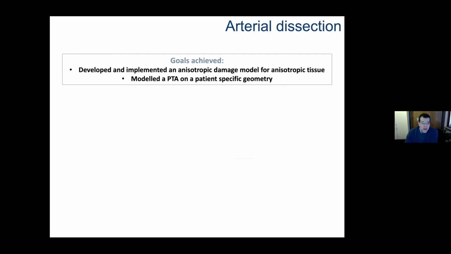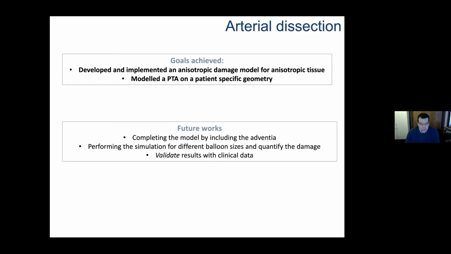The goals that we achieved in this simulation: we developed and implemented the damage model for an isotropic tissue in the finite elements, and we modeled the PTA on the patient-specific geometry. And this is very important, patient-specific geometry, because we don't know from these patients the exact characteristics of the tissue. This is a very important unknown and uncertainty in most of the analyses that we perform, particularly in biomechanics. The future work, what we are currently doing, is to complete the models, as I told you, by including the adventitia layer. And we would like to perform simulations for different balloon sizes, to quantify the damage and then validate the result with the clinical data.